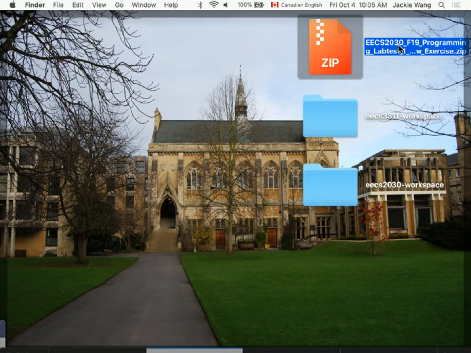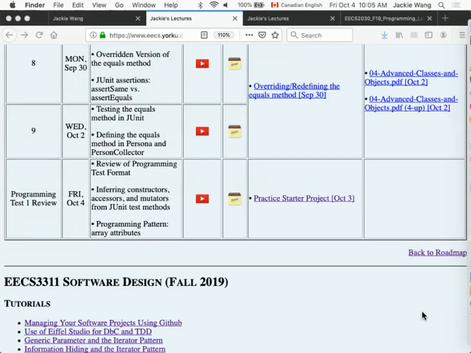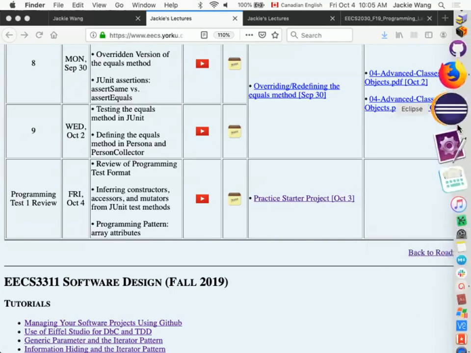You do not open that directly. You have to import it into Eclipse. Let's see how we can do it. Before I do that, let's say we just create an empty folder here called workspace. Sorry, misspelled. Okay, so once I create a workspace, let's now launch Eclipse.